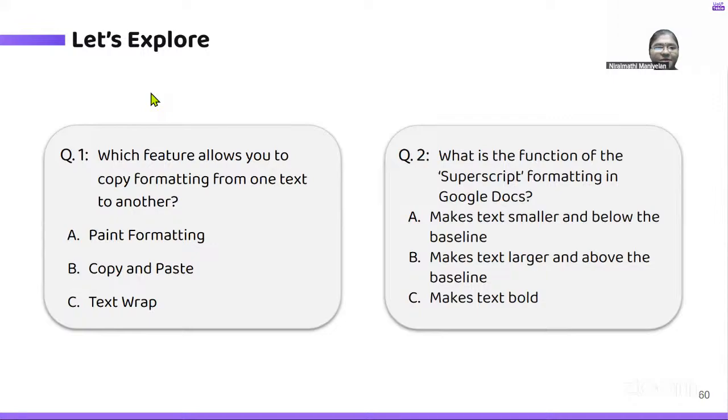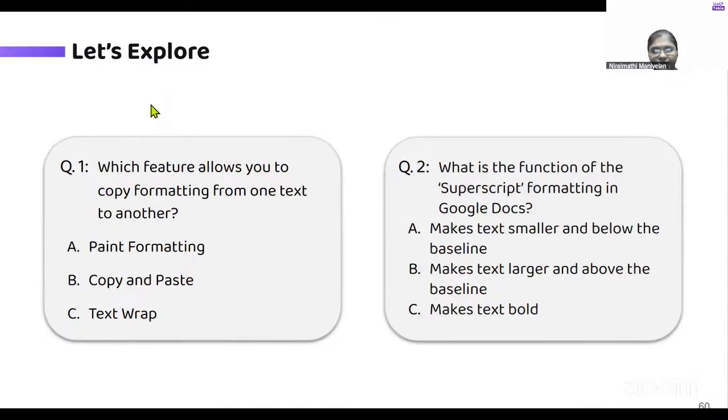Let's see the answers from the chat. I can see the answers are coming in. Great. It's A, paint formatting. Absolutely correct. Thank you, Kiran ma'am, Amandeep ma'am. Thank you, everybody. Thank you, all teachers.